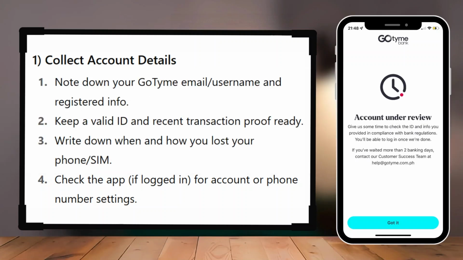First, note down your GoTyme email or username and registered info. Keep a valid ID and recent transaction proof ready. Now, write down when and how you lost your phone or SIM. Check the app if logged in for account or phone number settings.